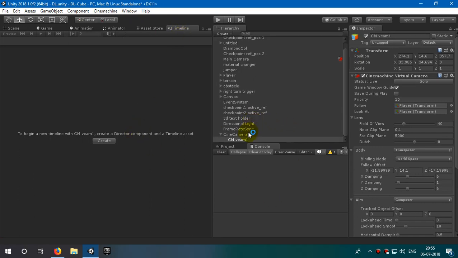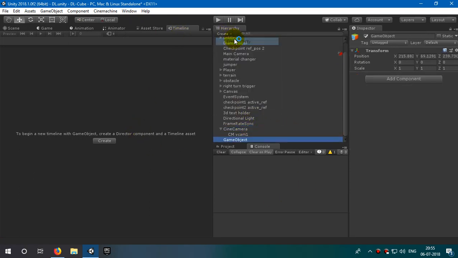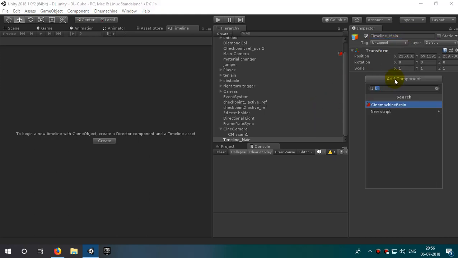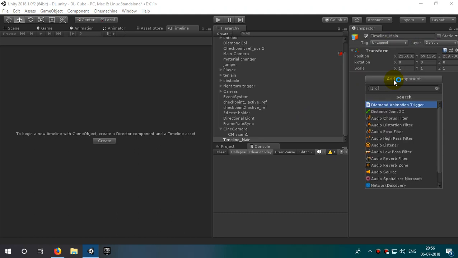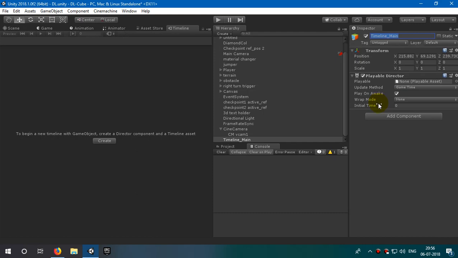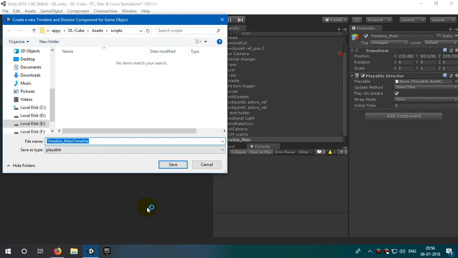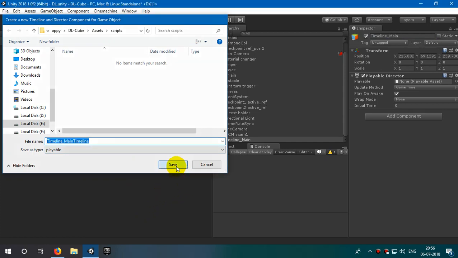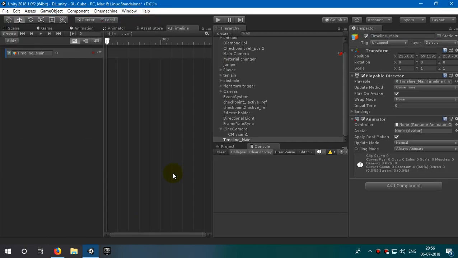Okay, we will now add one empty object, name it timeline_main, and we will add here the playable director. Now we will create one timeline. Okay, and we have it now.